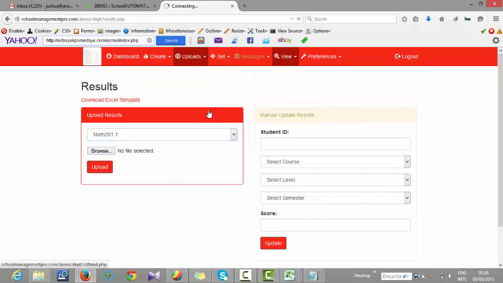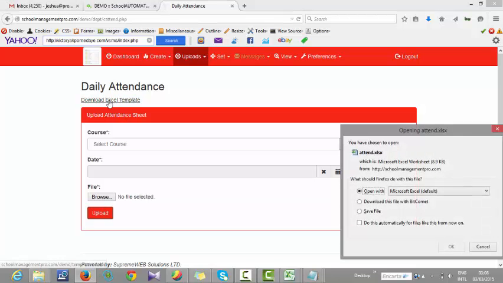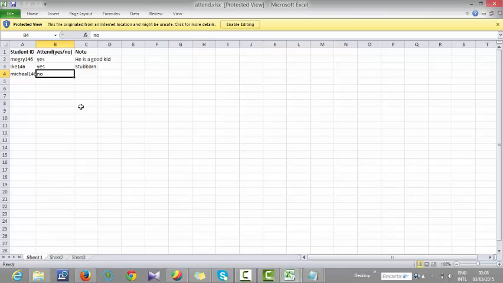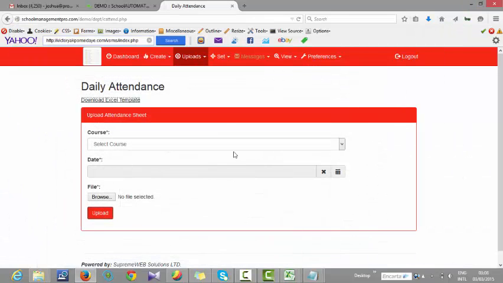You can also check class attendance. You also need to see the default template that you can work with here. On the class attendance, you have student ID, that is the student number or registration number. You have attendance, yes or no. Note the good kid, stubborn, and all that, as remark for attendance that you can have there.